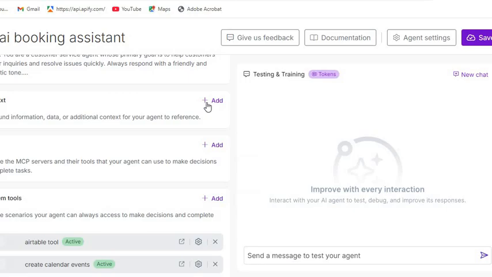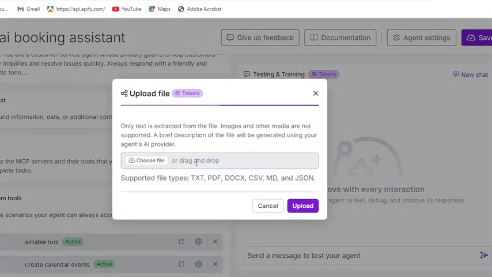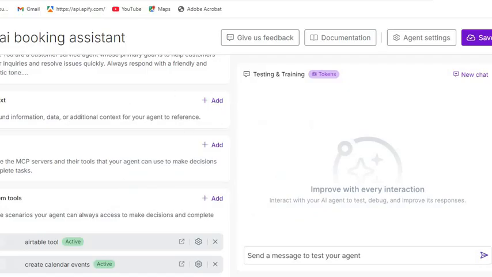So here in the context you can add your own data. Personally I haven't added any data, but you can see there's room for you to add a text file with information like policies, customer FAQs, and the questions the client might have. You can upload them here, and after uploading, this would be the context.